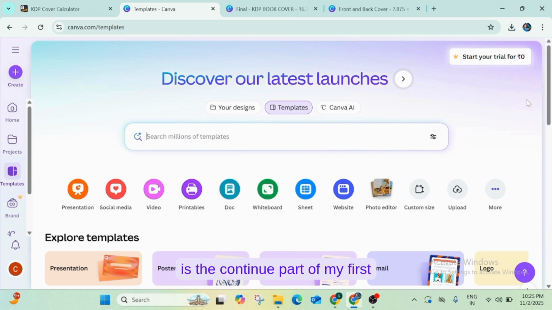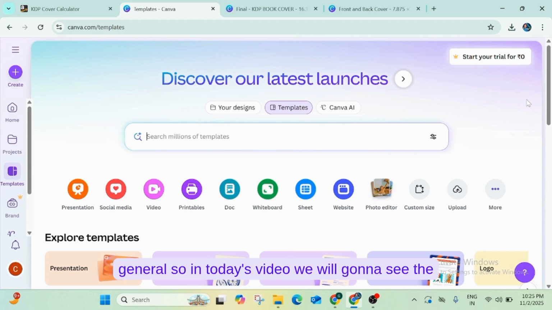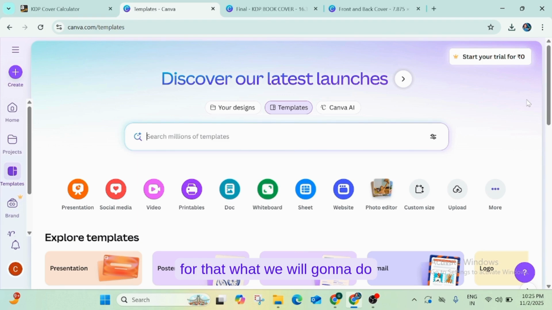This is the continuation of my first video, in which I already described how you can create beautiful cover pages in Canva for your KDP genre. So in today's video we are going to see the inside pages of your KDP. So without any further delay, let's get started.